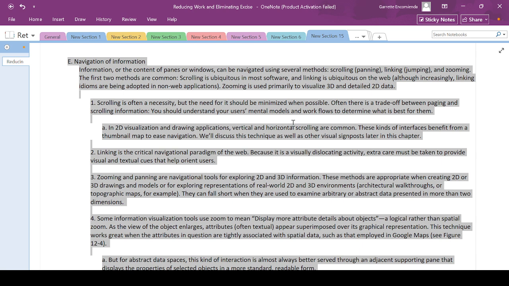In 2D visualization and drawing applications, vertical and horizontal scrolling are common. These kinds of interfaces benefit from a thumbnail map to ease navigation. So a thumbnail is like a picture that will allow you to easily recognize what will happen.